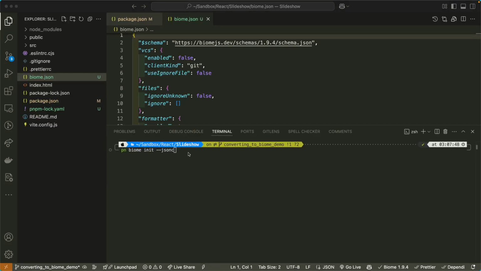When initializing your Biome configuration, you have the option of passing in the jsonc flag, which will generate a biome.jsonc file. The JSONC file will allow you to add comments to your JSON file, but when it runs, it will compile to be a JSON file. So that might offer you a bit of flexibility among your team.